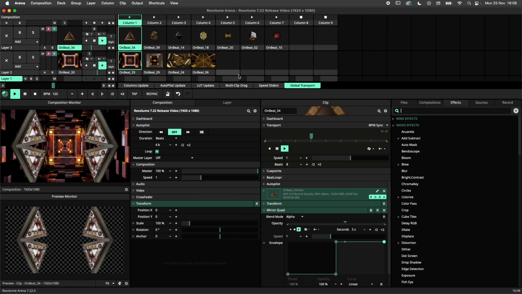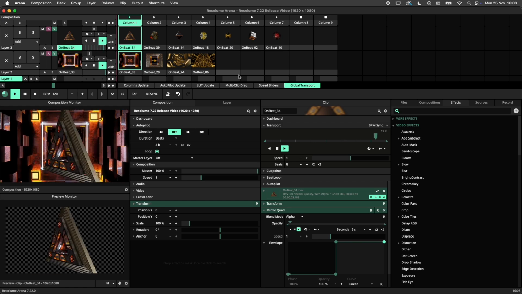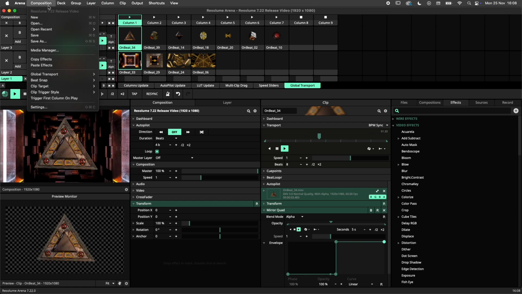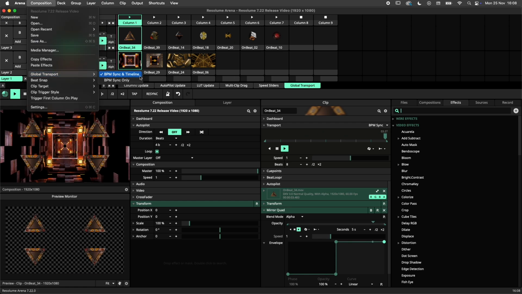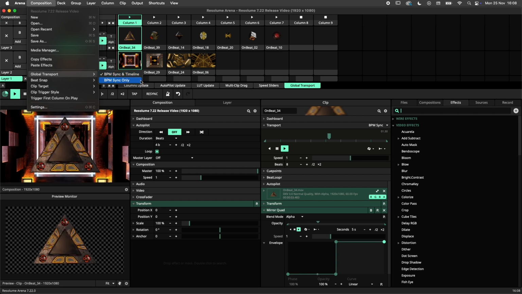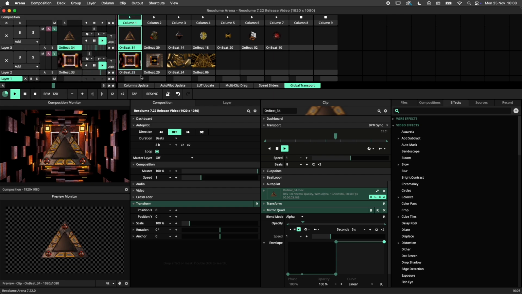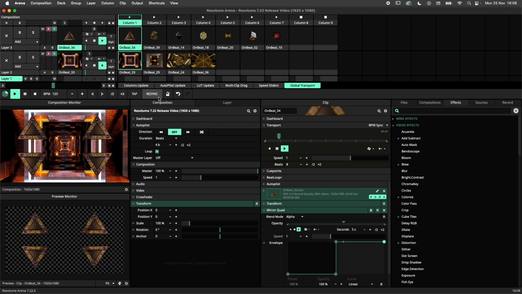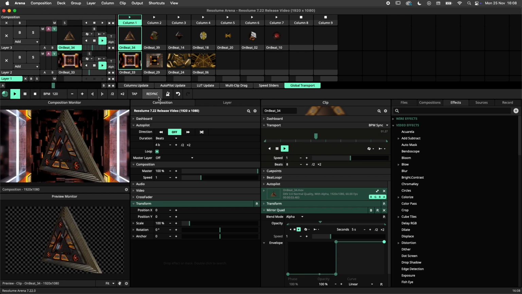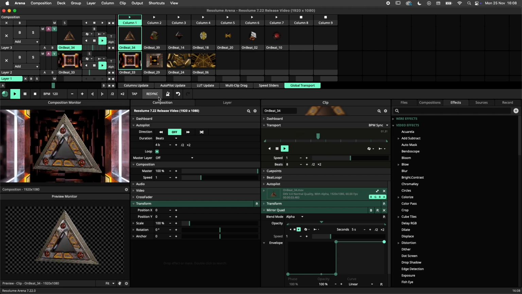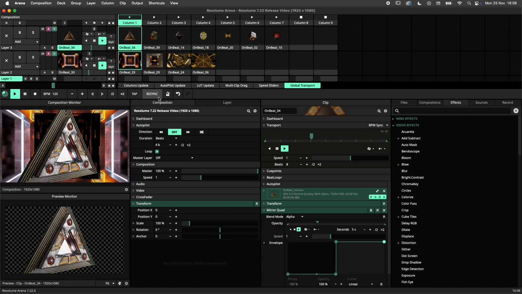Global transport options have been added to Resolume Arena and Avenue. The settings are found under the Composition tab. You have the option to include or exclude timelines. BPM sync and timeline will be the new default setting from now on. When resyncing your composition, timelines will also be reset. Previously, only BPM sync parameters would be reset.